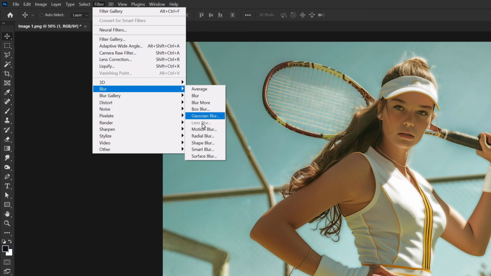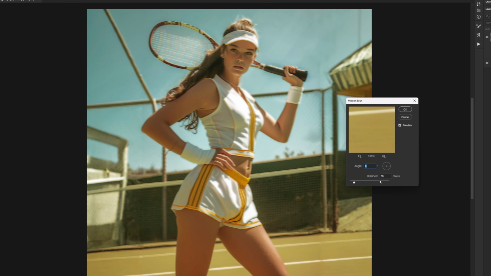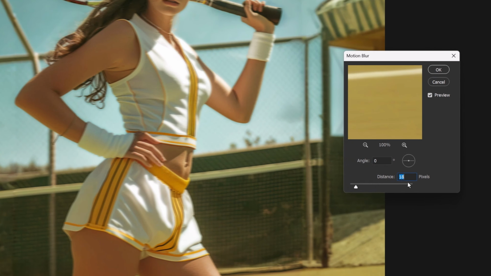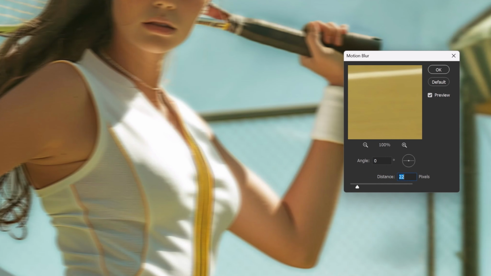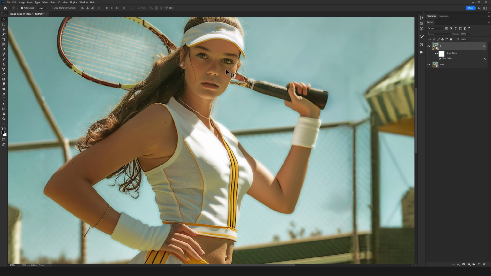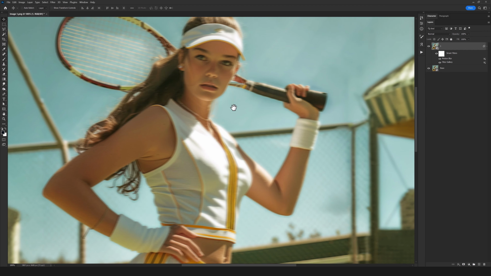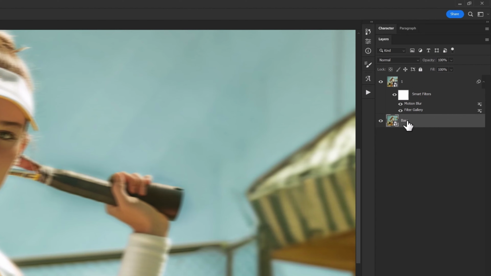Now on the same layer, go to filter, then select blur and choose motion blur. Set the amount to something around 22 pixels to give the image a slight motion effect. So next we'll move on to the next step.